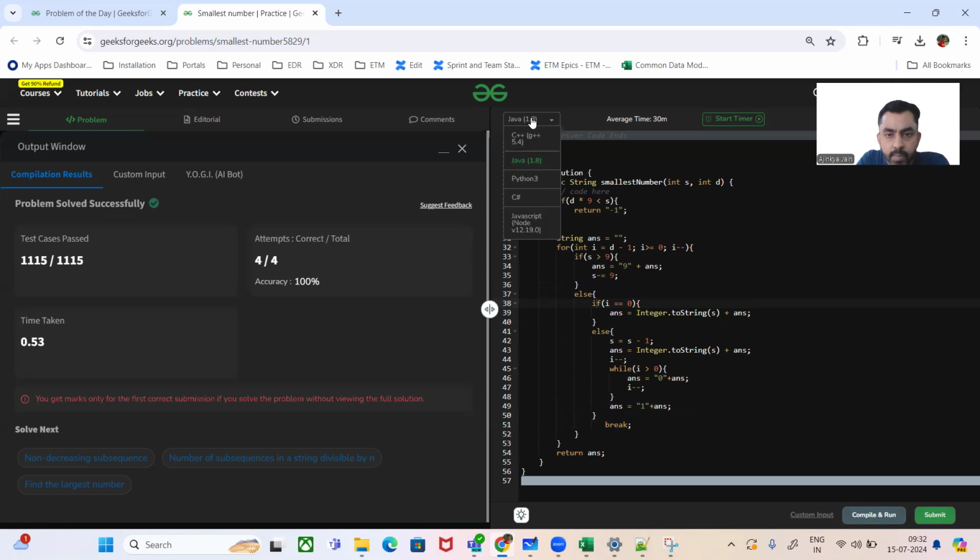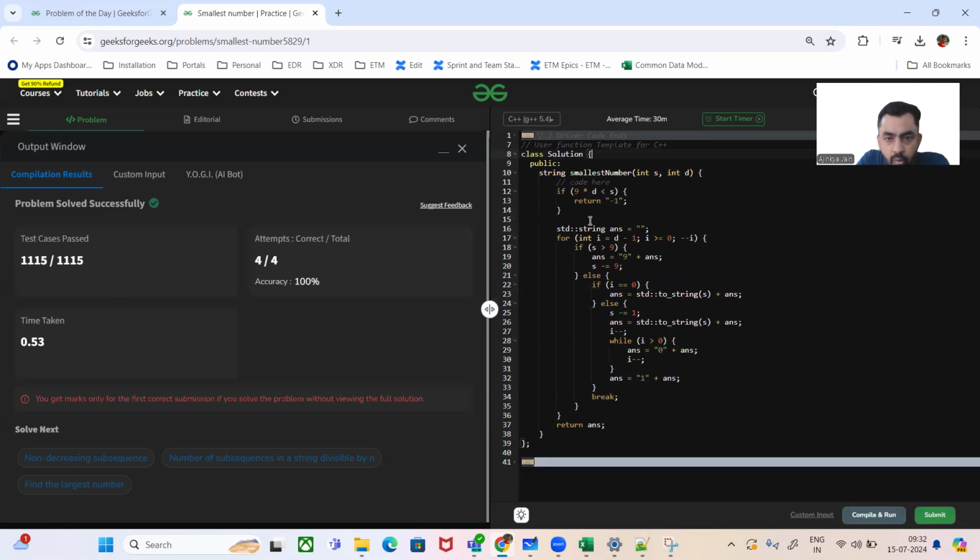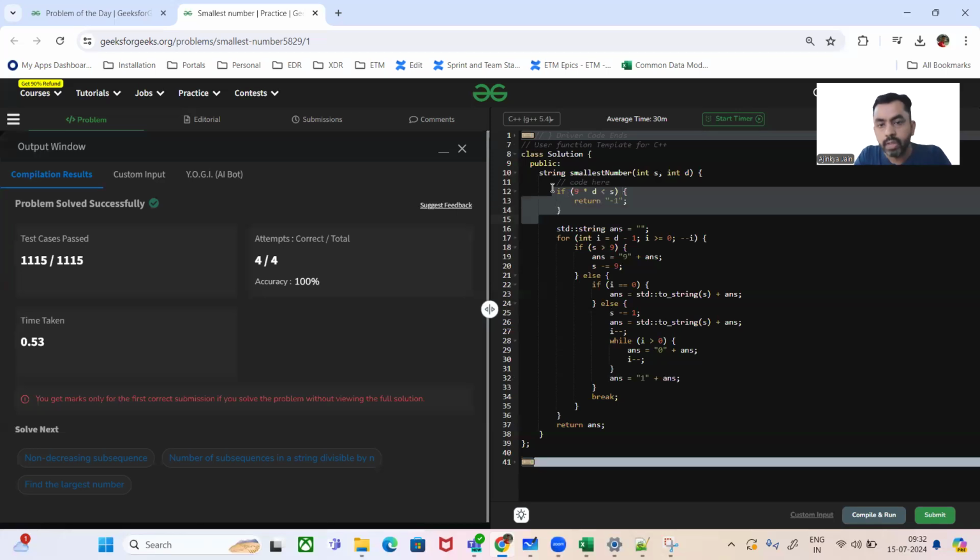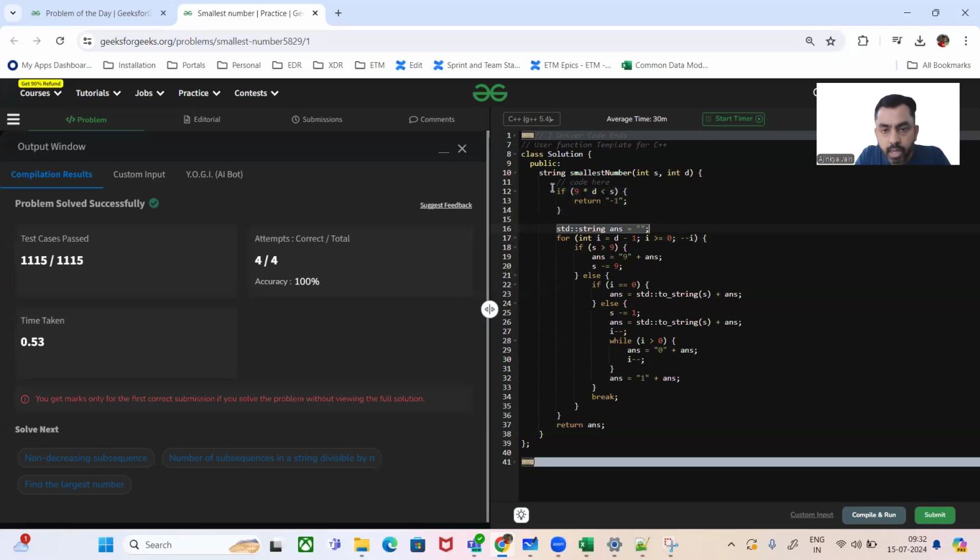Also, let's quickly see the C++ code. It's almost the same, not much difference. So here is the C++ code. If the sum is not possible, we'll return -1. We have taken the string answer, and that's what we are doing here, whatever we did in Java as well. The only difference is that to convert integer to string, we are using to_string here. Rest everything is the same.